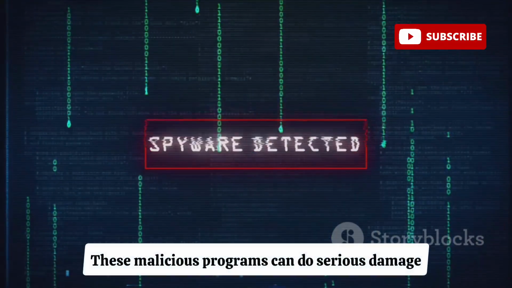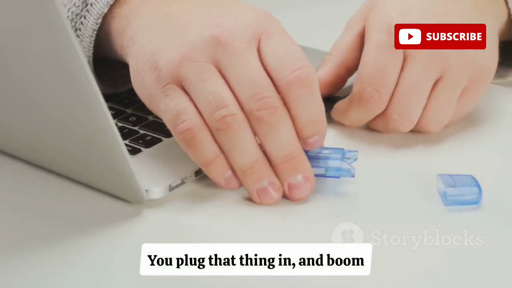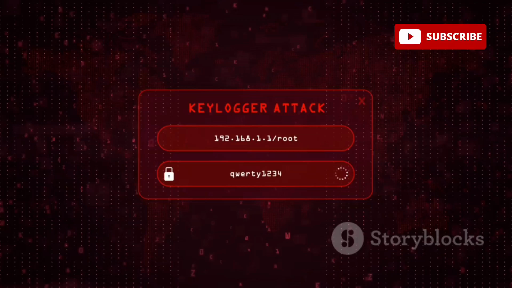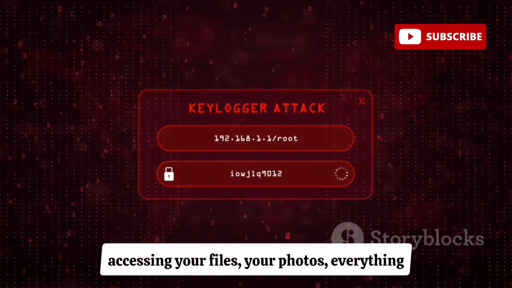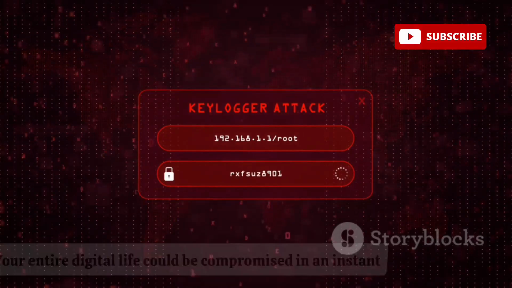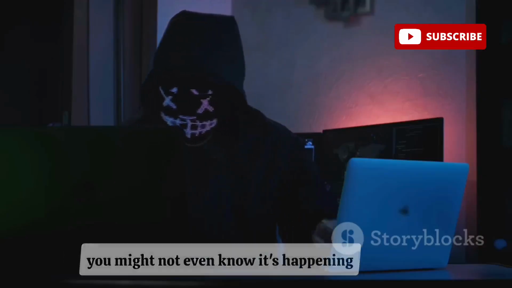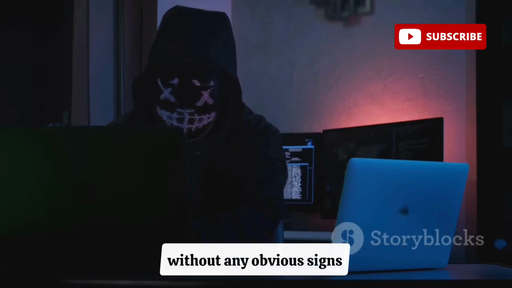These malicious programs can do serious damage. Think about it. You plug that thing in, and boom, the malware starts running in the background. It's like opening Pandora's box. It can start logging your keystrokes, stealing your passwords, accessing your files, your photos, everything. Your entire digital life could be compromised in an instant. And the worst part is, you might not even know it's happening. The malware can be designed to run silently, without any obvious signs.